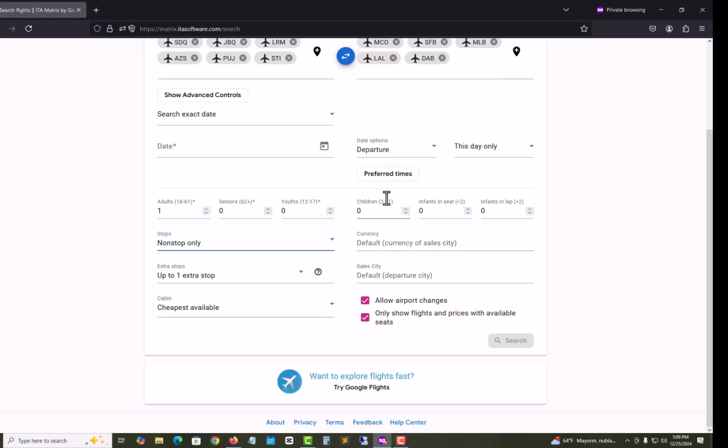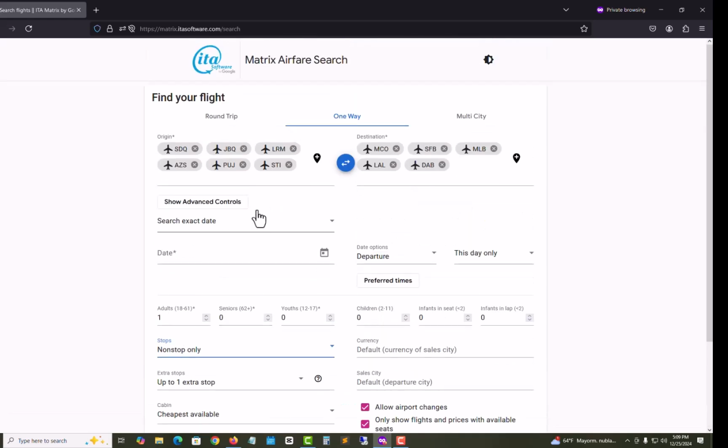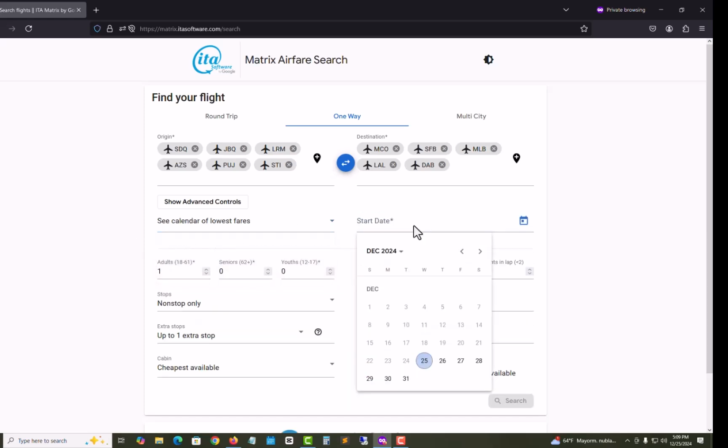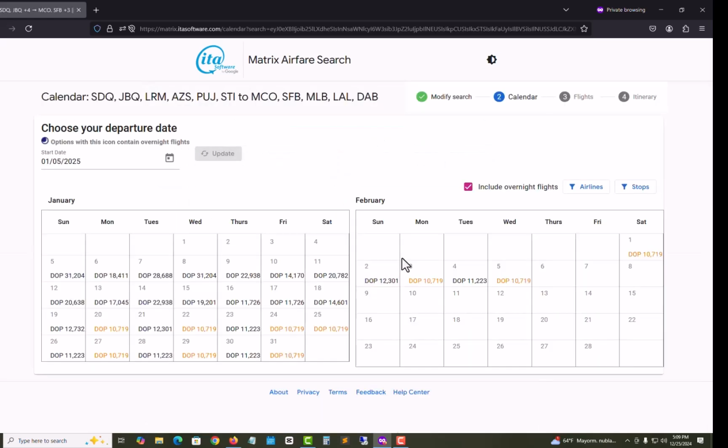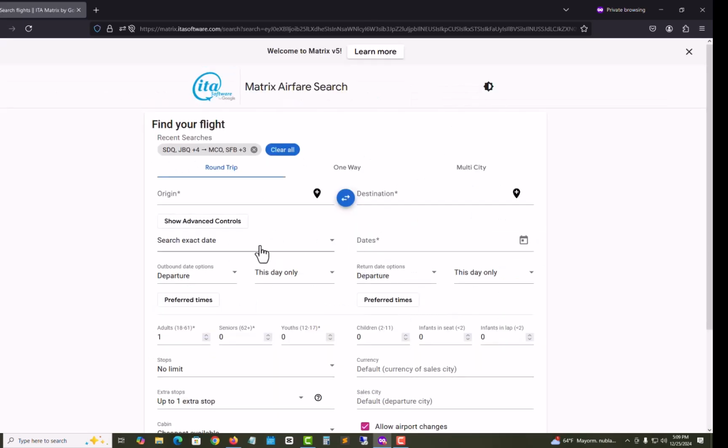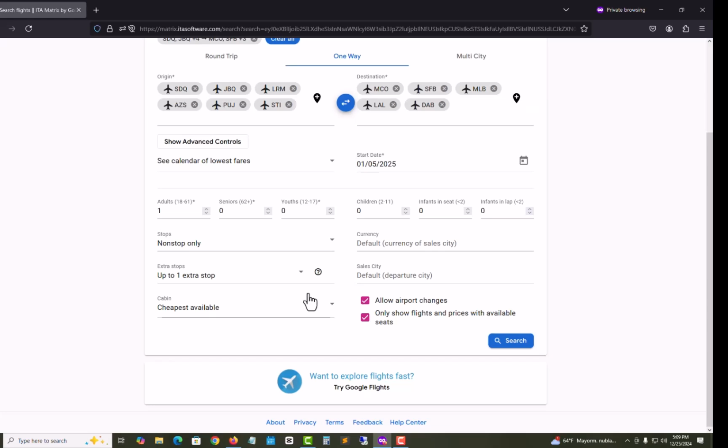What I do is I don't do an exact date search, because that doesn't give you the best fare. I'm coming back probably after December, so I'm just going to do a search for like the 5th of January. Basically, all you're telling it is to do a search. Since you're searching a country outside of the United States, you're getting the local currency, so I'm going to change that to U.S. dollars.